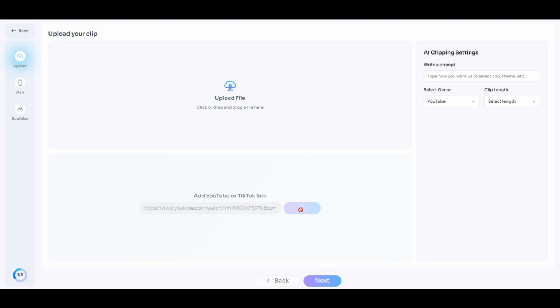In the top right corner, you will find options to enter a prompt, choose a genre, and specify the desired clip length. I will input a prompt to create a video featuring the best highlights, choose YouTube as the genre, and set the duration to 1 minute. Click Next to proceed.